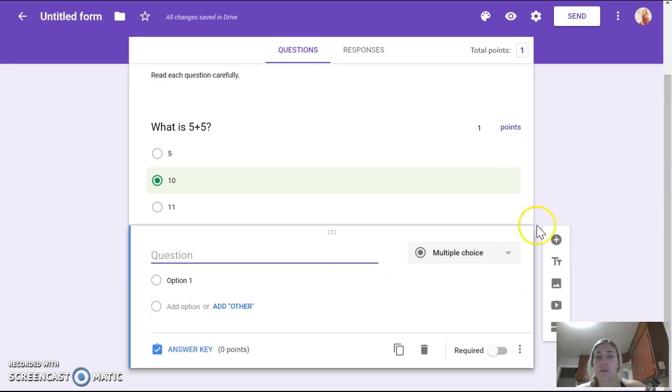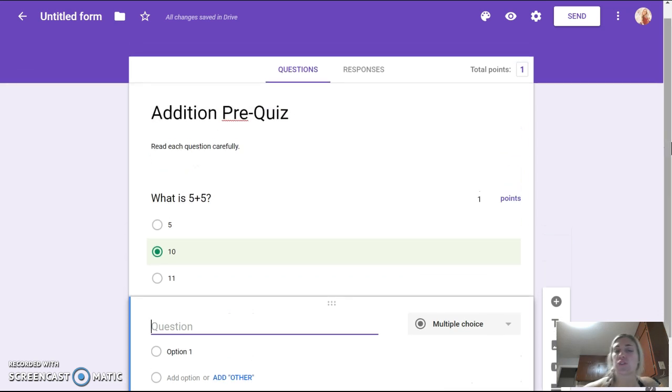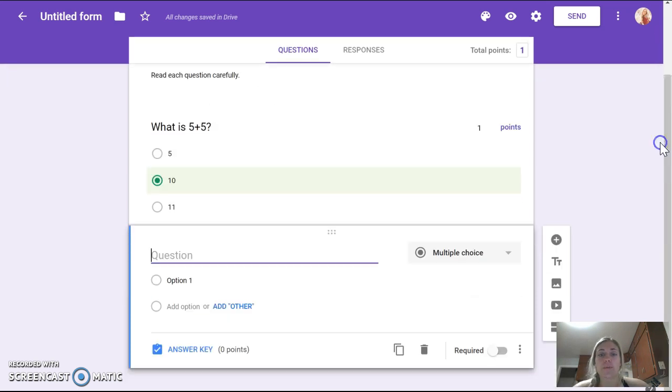Something cool with Google Forms is you can also add text features, images, videos, and sections into your quiz. For a pre-quiz, I don't think it's very necessary, but for a post-quiz or for study material for students, you could always add that.